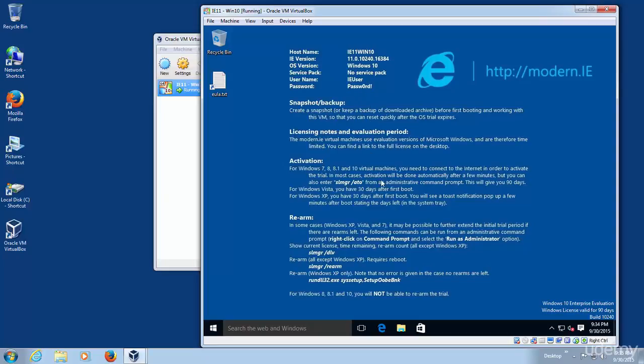And you notice a few things on the screen. It's telling you that if you're running other virtual machines other than Windows 10, you can actually extend it past 90 days just by running this command. But it says in Windows 8 and 10, you will not be able to rearm the trial. So after 90 days, it will expire, but that's okay. We can just rerun the virtual machine file or re-download it, and we can start all over.